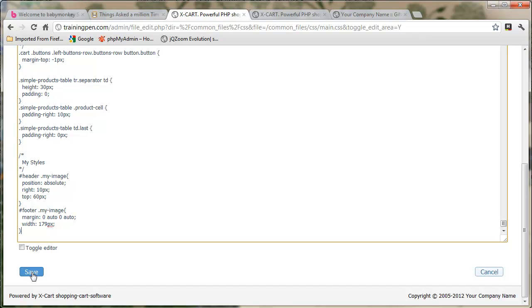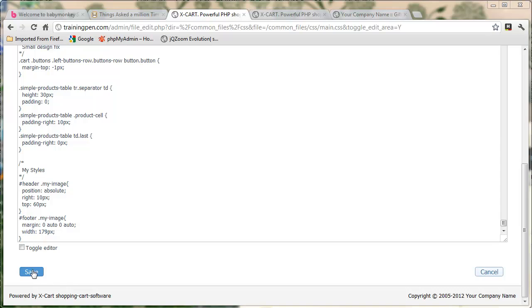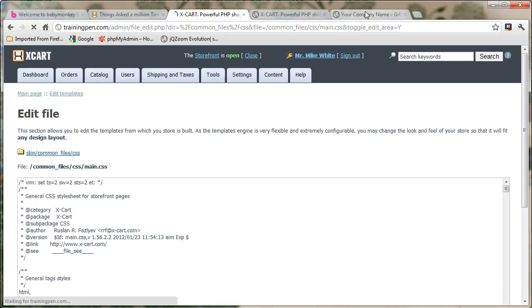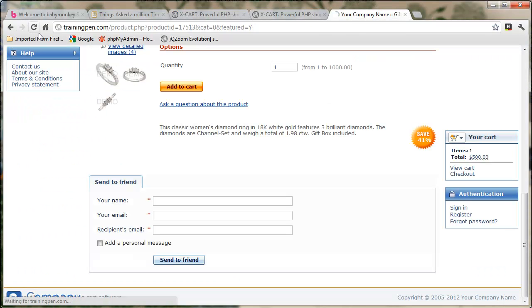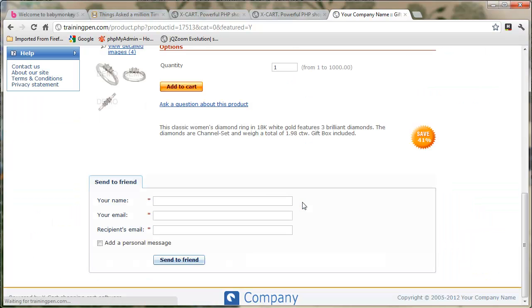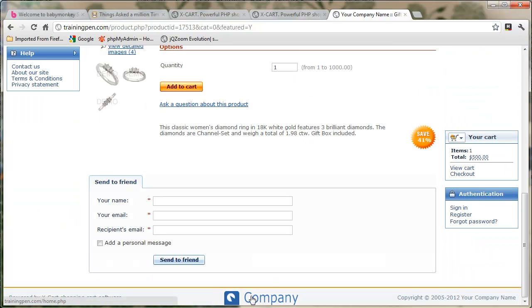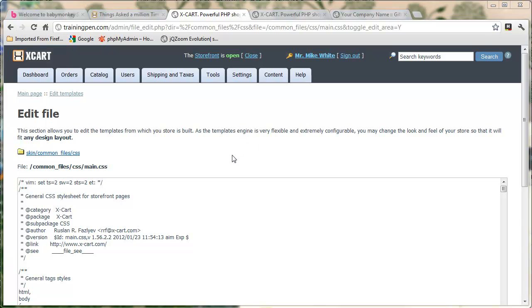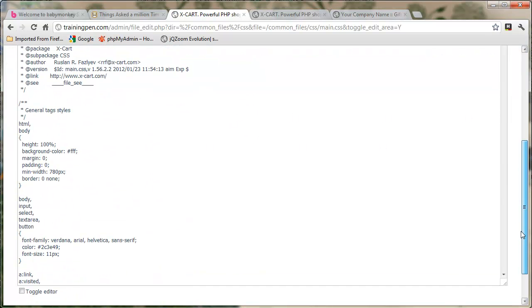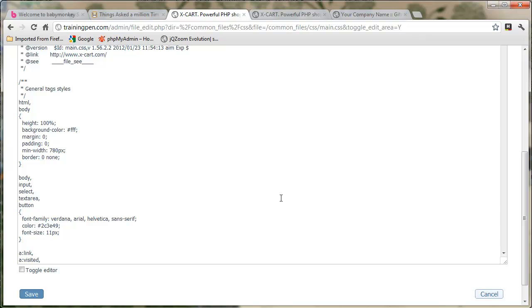Okay, so we'll save and we'll refresh, and you see our image and the anchor has floated over here into the middle, so that div is now right where we want it. So to expand the footer, we're back at main.css, and we're just going to search for footer.